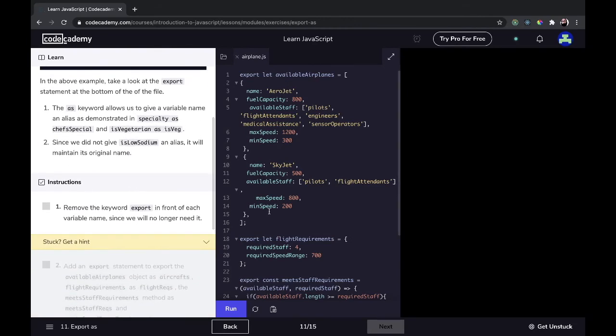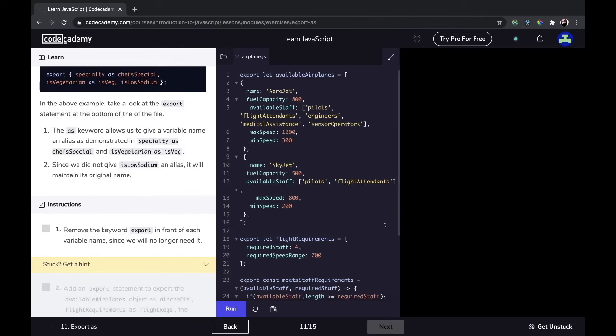In the above example, take a look at the export statement at the bottom of the file. Let's just keep that in there. 1. The as keyword allows us to give a variable name an alias, as demonstrated in specialty as chefSpecialty and isVegetarian as isVeg. 2. Since we did not give isLowSodium an alias, it will maintain its original name.